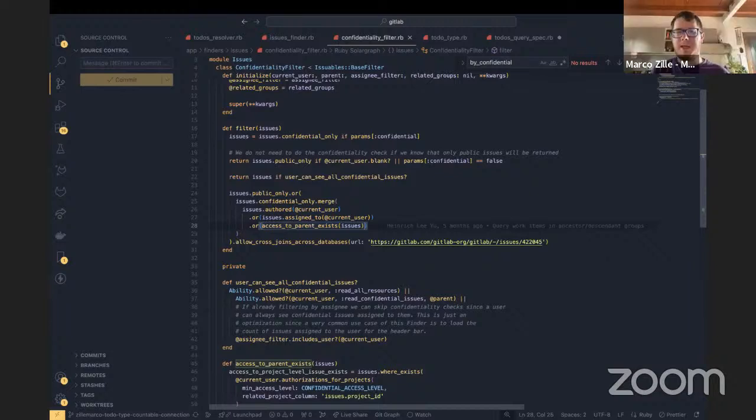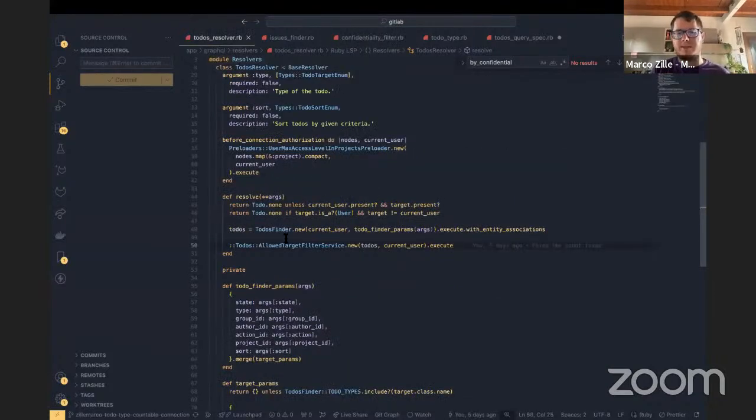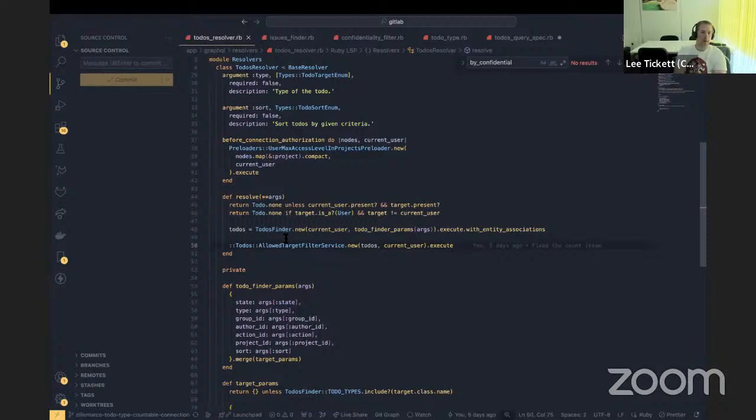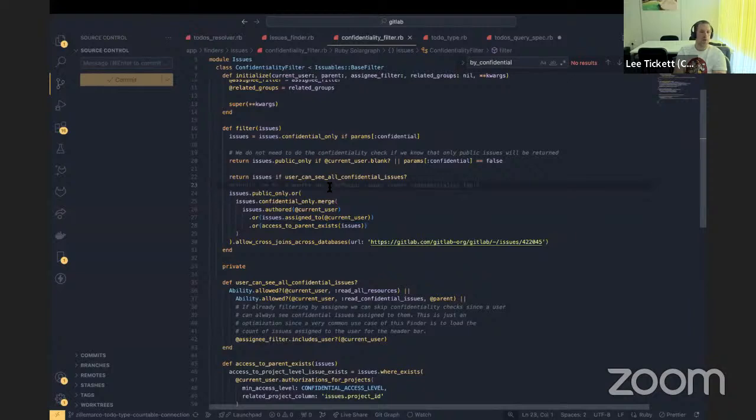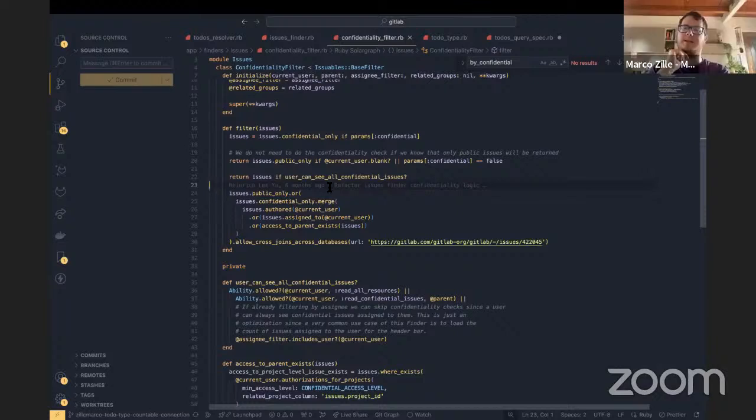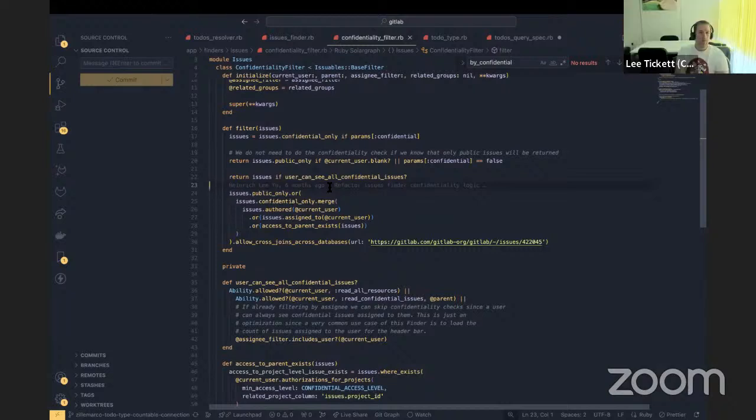Yes, but I think that's something more accepted than the current allowed target filter service. Yeah. Okay. Because like you say, it's because of the polymorphism or whatever you want to call it. The to-dos can be associated with so many different types. So that's not something that you can build with a query because you have a lot of different cases. Okay.